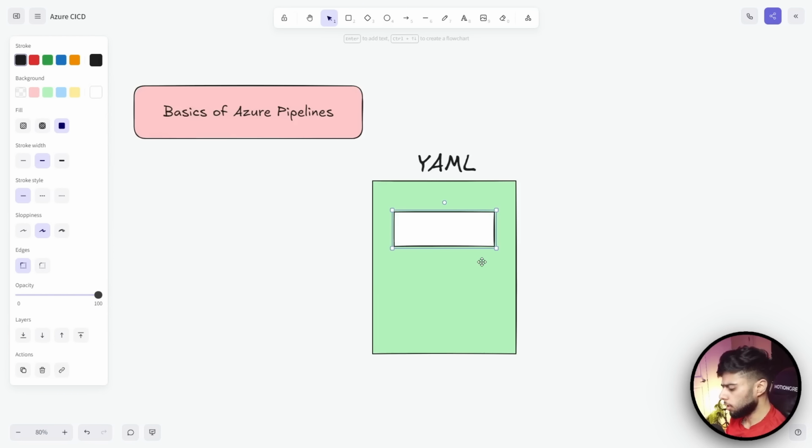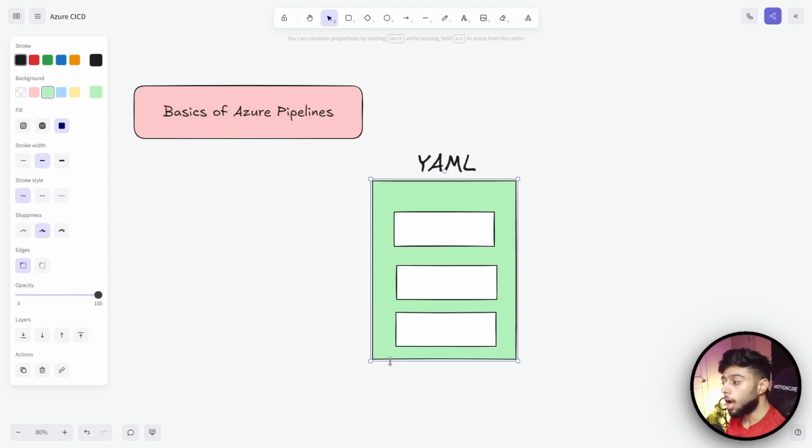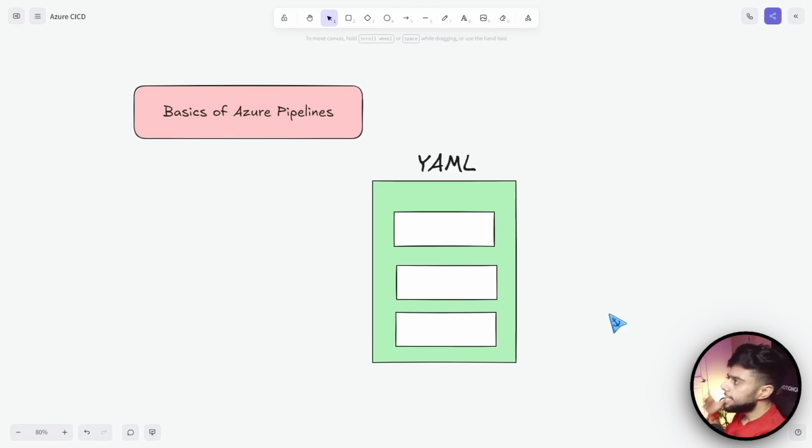Perfect, this is my stage number 1. This is my stage number 2, and this is my stage number 3. So I define stages. What are stages? Stage means, you can say, one unit of work, or not one unit, I would say one goal. For one goal, we should have one stage. It can be build, it can be deployment, it can be validation, it can be anything.